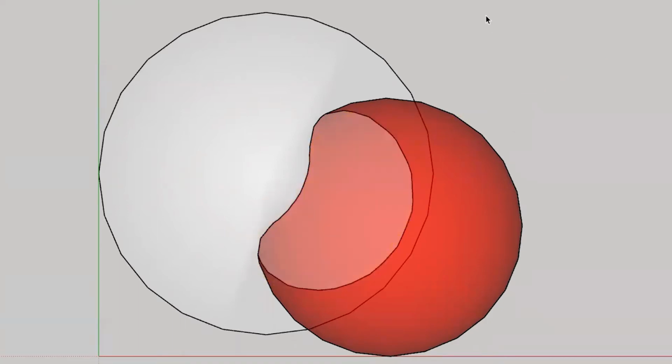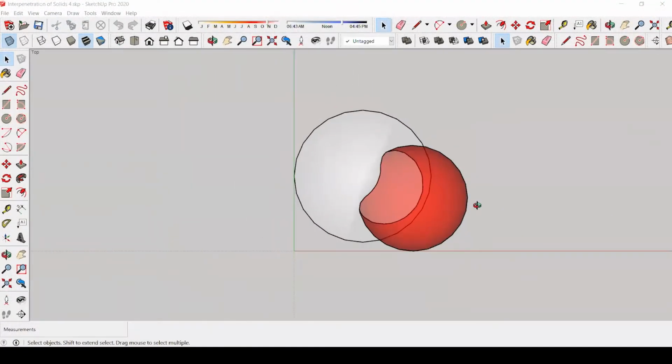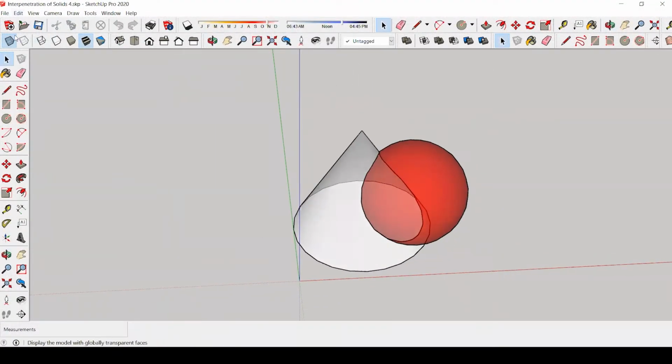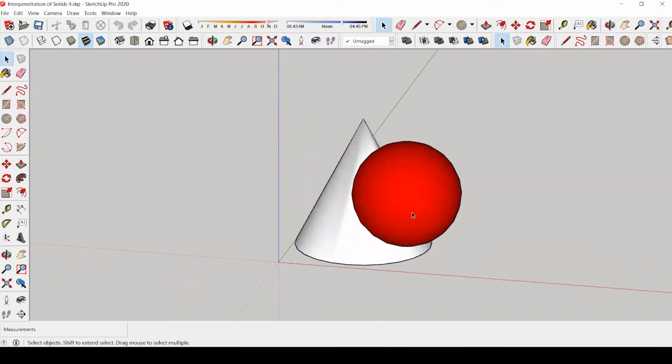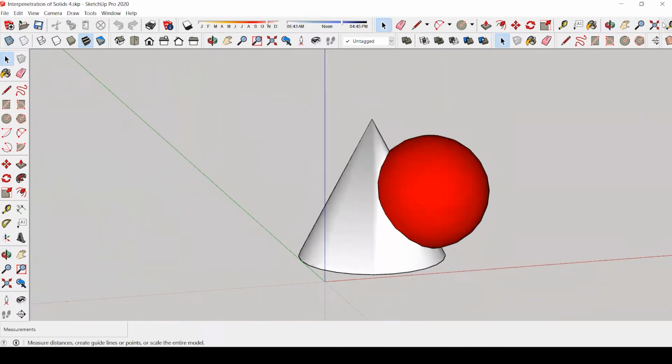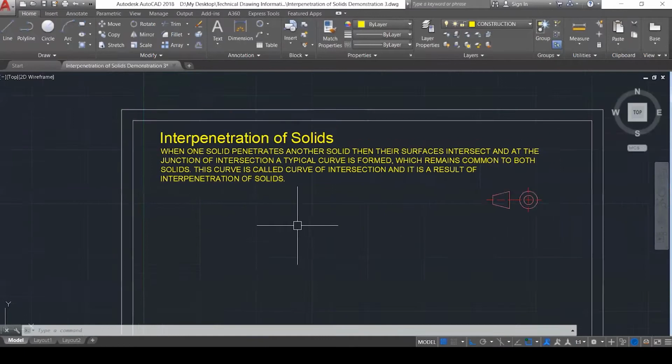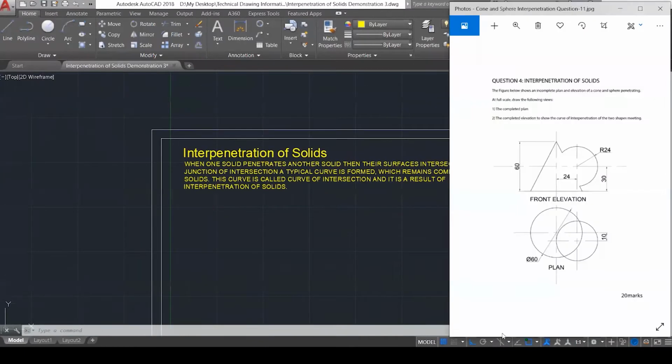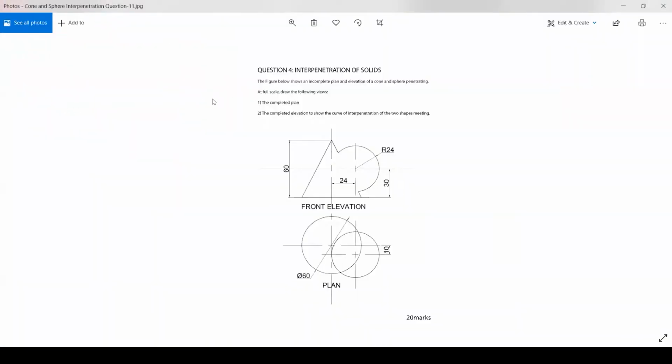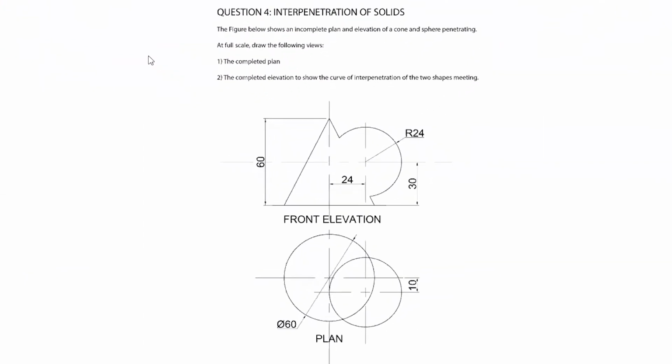I think that's enough now. So let's put this away and we'll read the question. So we have a question here, and let's look at it. This question was taken from an exam that I prepared for my students, and it is an interpenetration of solids question.